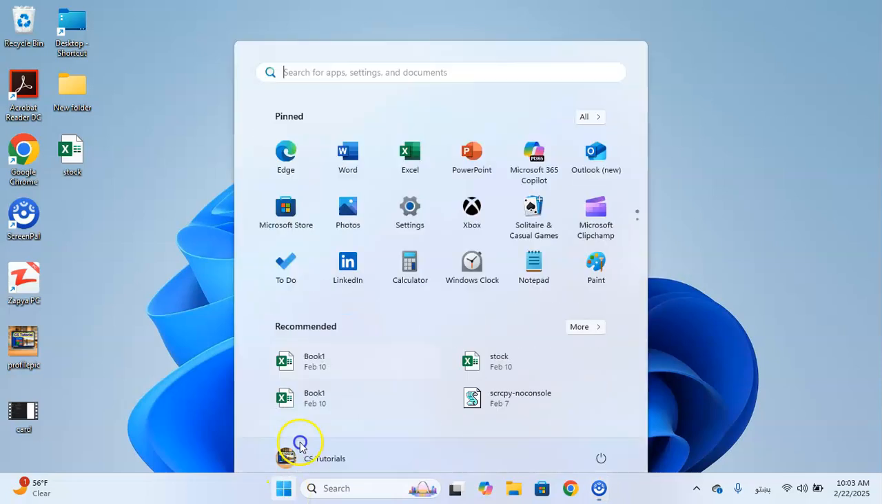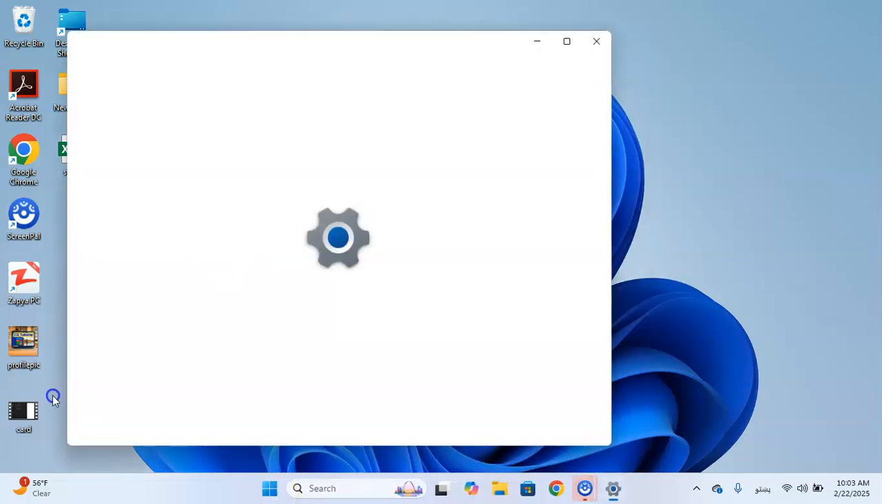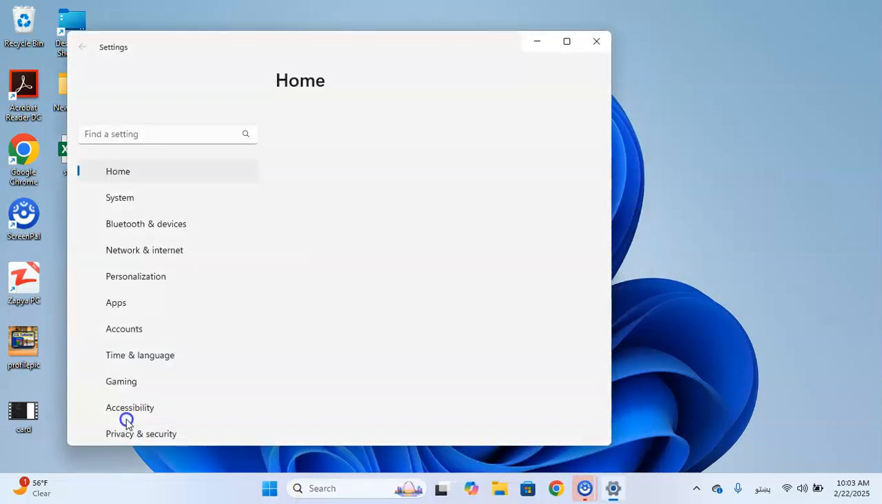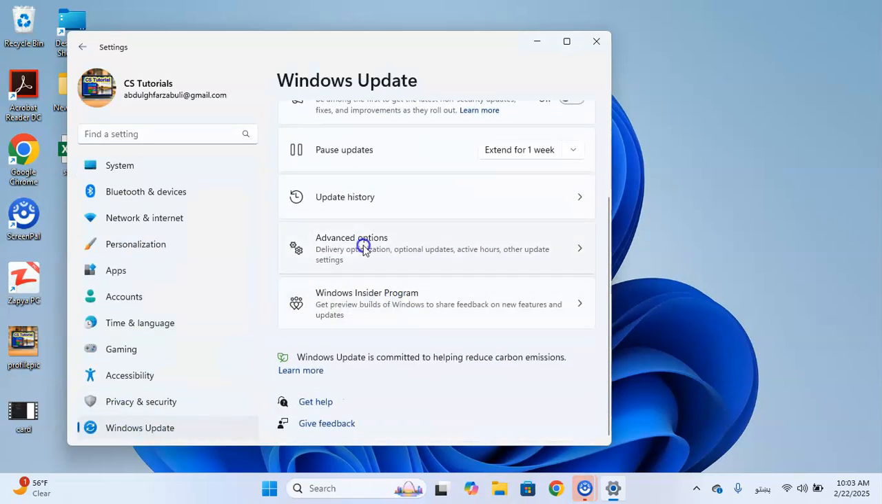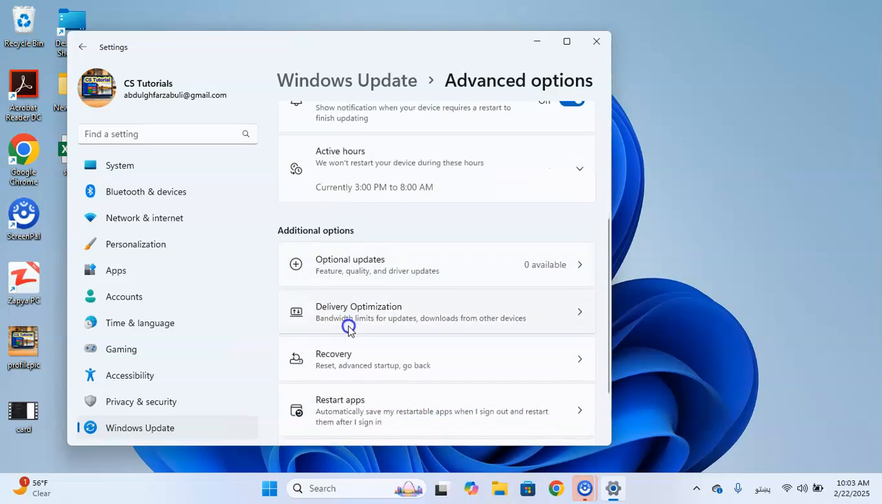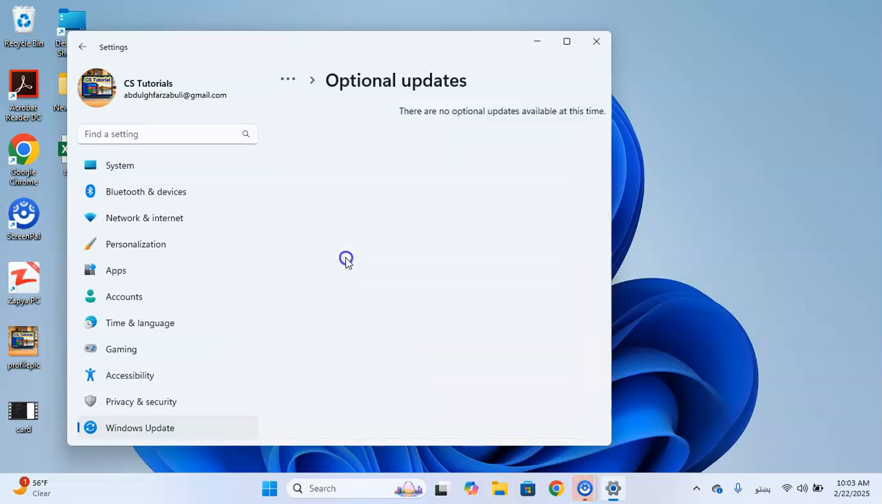How? Click on Start menu, click Settings, click Windows Update, and find Advanced options, find Optional updates. If you currently have some update about drivers, you will find it here. Like there are no optional updates available at this time.